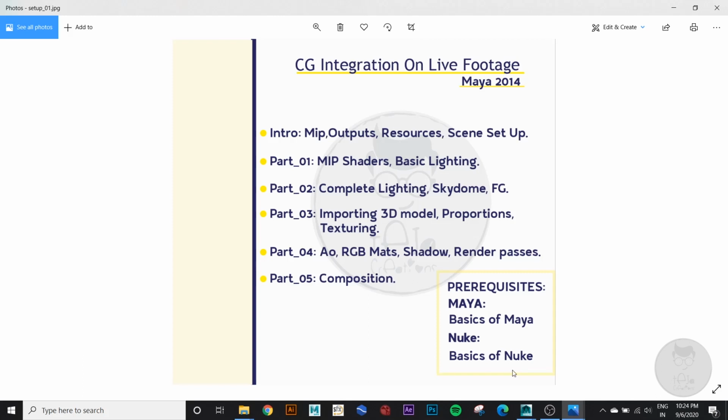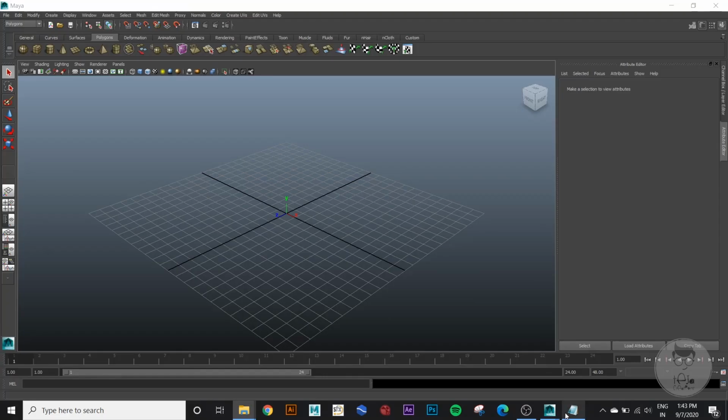We are directly going to step into composition, and I'll teach you how to connect the nodes and how to control the things individually using RGB mats. It might be the RGB mats, or using the AO, or using the shadow. This is my plan for my upcoming videos. Hope you guys like it.